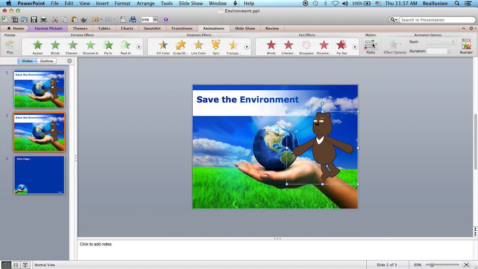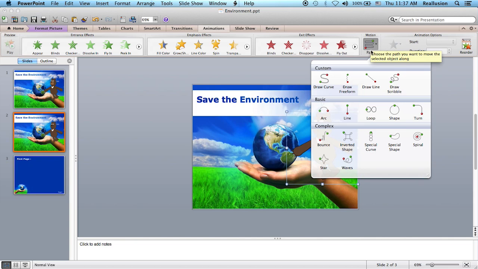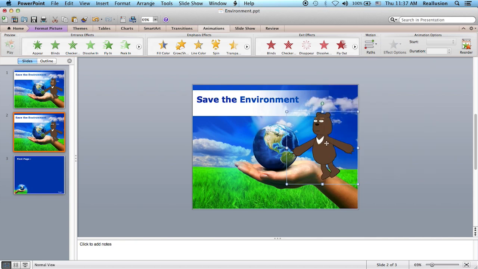What I want to do is set a motion path. So I select my GIF, and I select motion path, and you see that we have a lot of options. We have custom, basic, and complex. So I can draw a curve. This is as simple as going up, going down, going up again. And right about there, if I want it to stop, what I need to do is just press Enter. And now I have my motion path.